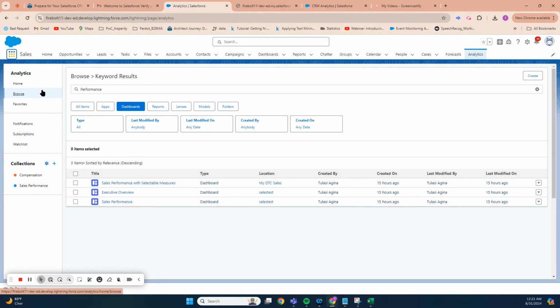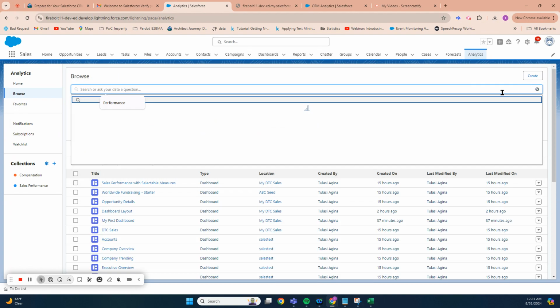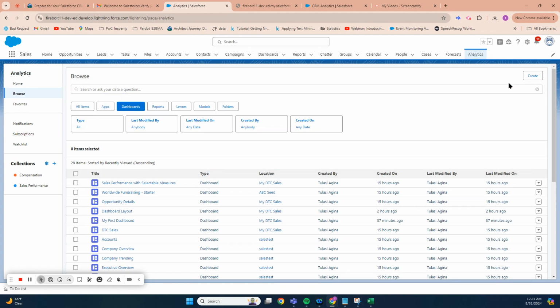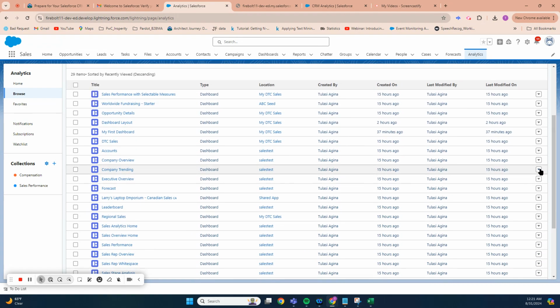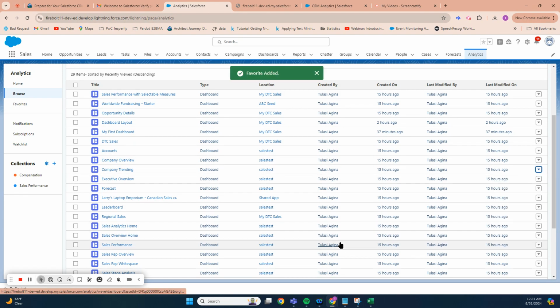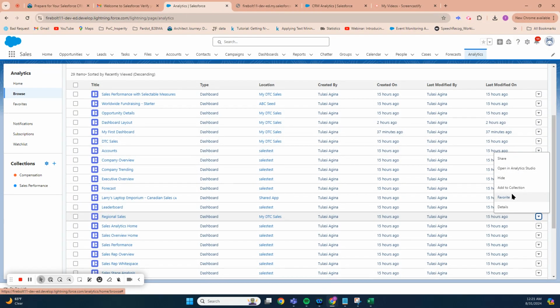What we'll do is you can click on Browse and you'll be able to see various assets. You can also search based on keywords if you like. And one of the first things that you can do is select one or more apps and add them to your favorites. So I'm going to go to Company Trending, add it to my favorites, regional sales, add it to my favorites.